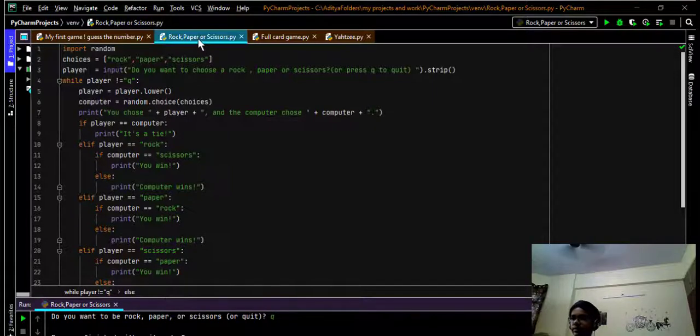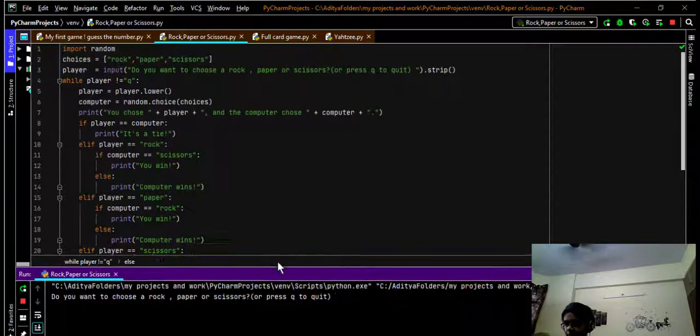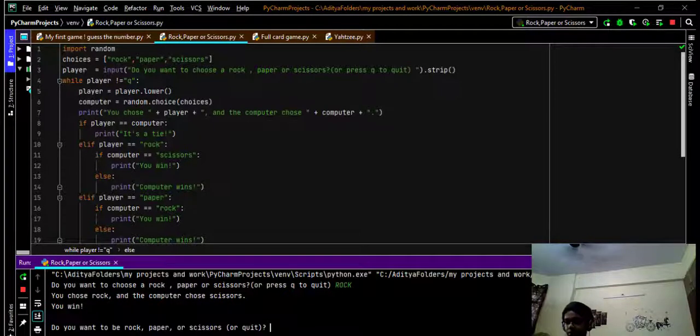So let's run it again. I'm writing rock in capital now. It still shows rock because we have used the dot lower function. So I chose a rock and computer chose scissors, so I won.